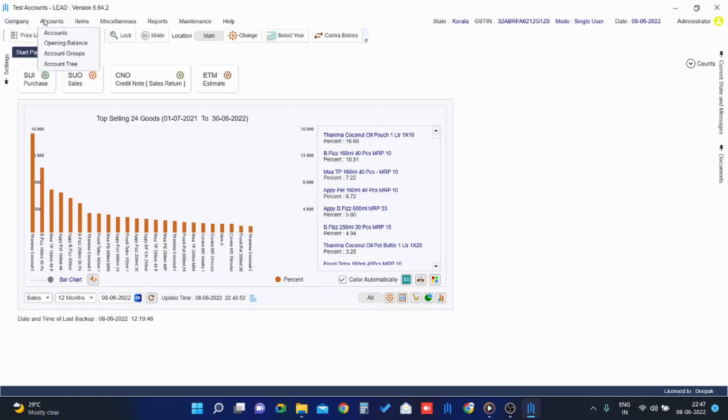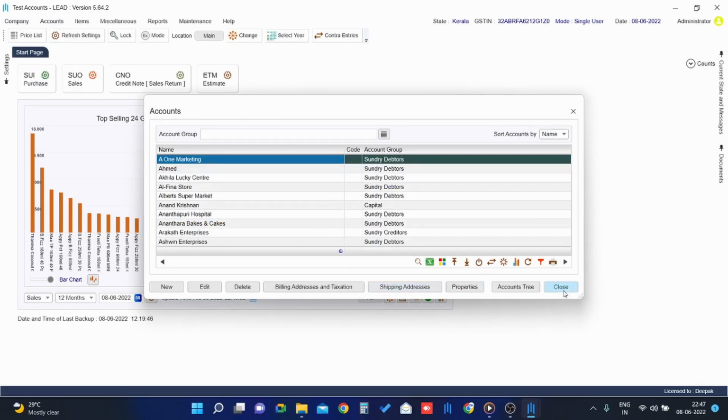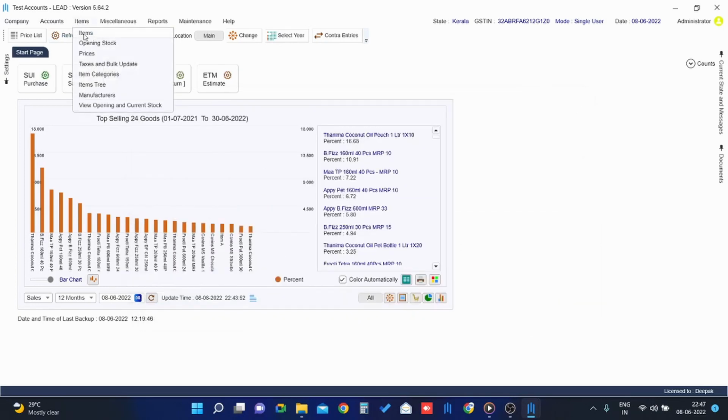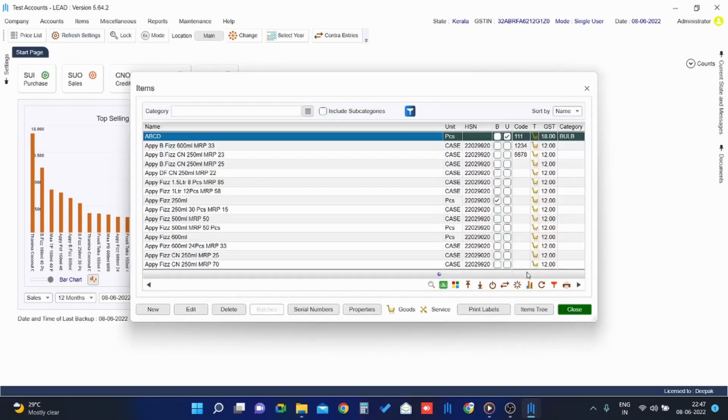In the accounts menu, we have options to create ledgers or party accounts and a few other options related to accounts. Similarly, in the item menu, there are options to create goods or services you provide, add opening stock and other options related to your items.